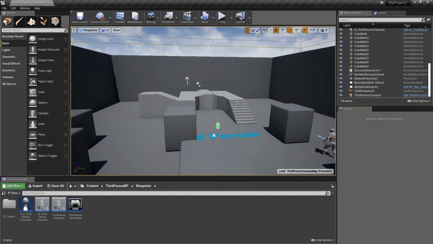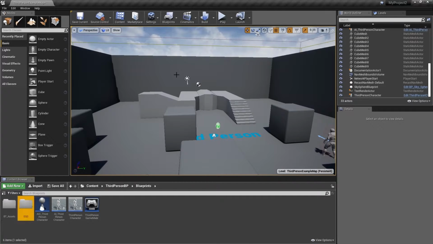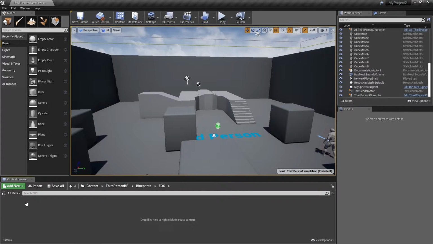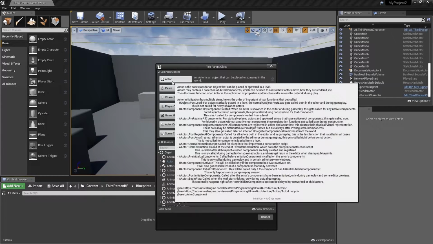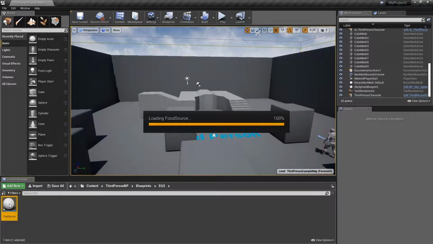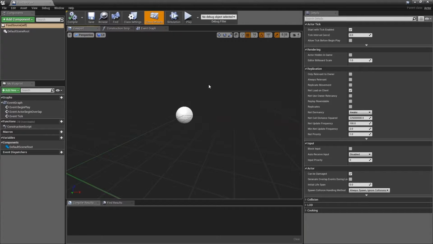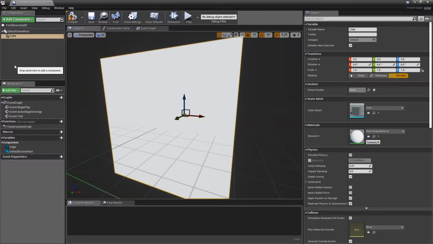Create a new folder within the Blueprints folder in the content browser and call it EQS. Open this folder, then right-click in the content browser, select Blueprint class, and then select Actor. Name this new actor Food Source. Double-click on the food source to open the Blueprint editor. Move over to the Components panel on the left-hand side and press the Add Component button. Select Cube to add a cube component to the blueprint.